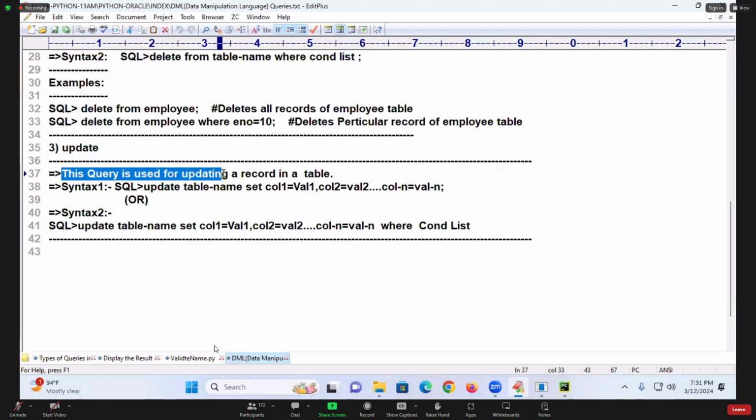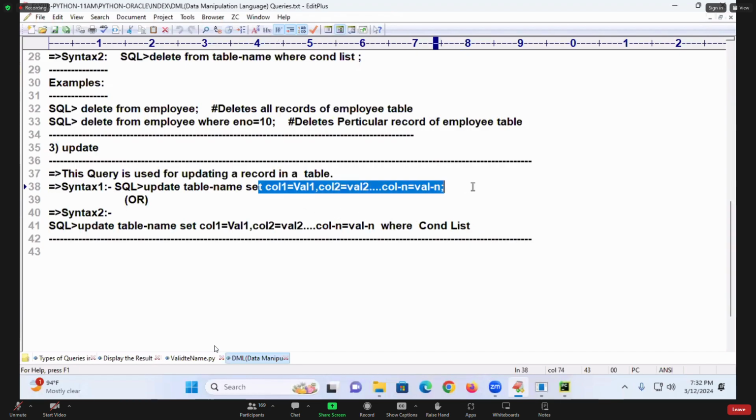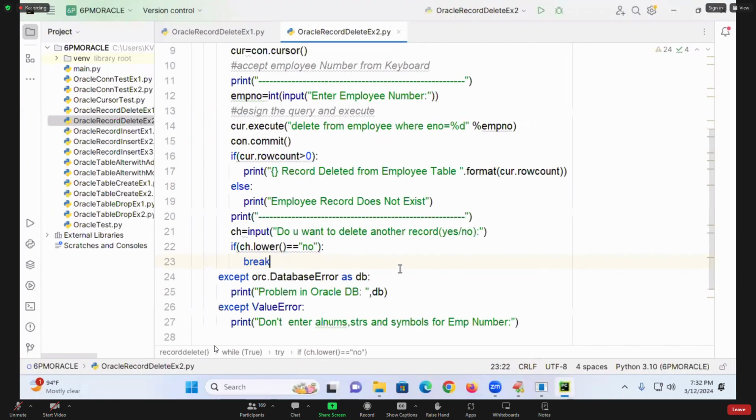This query is used for updating a record in a table. Update table name, set column 1 value 1, column 2 value 2, column n value n, where condition list. Understand or not? So updating all of them, or updating a single one on a particular condition basis, it is going to be done. Let us open the notes and write down.